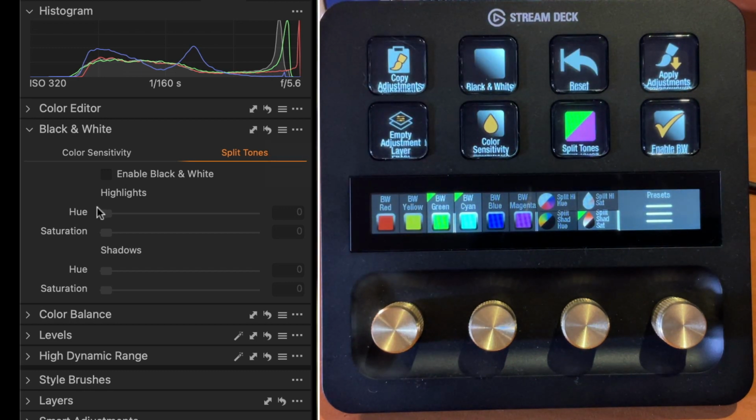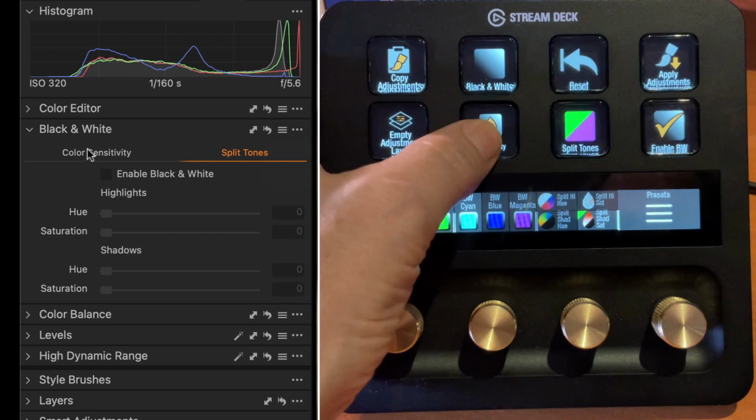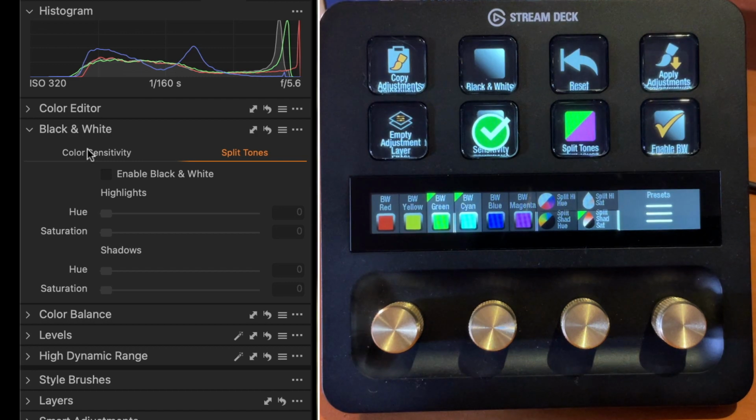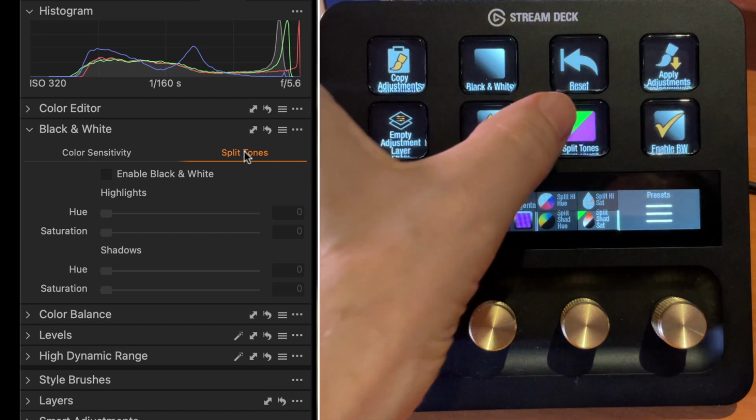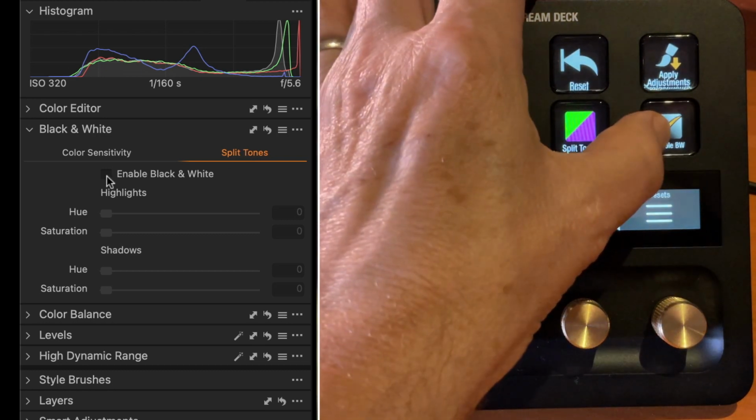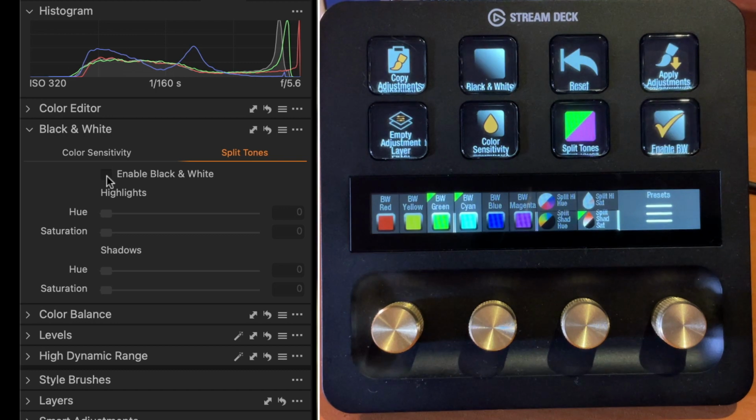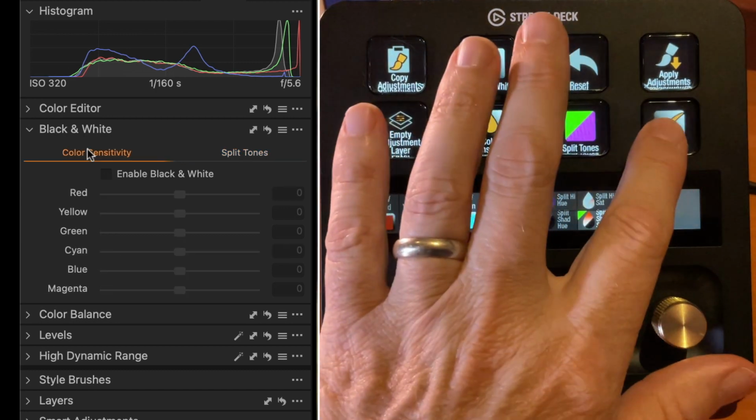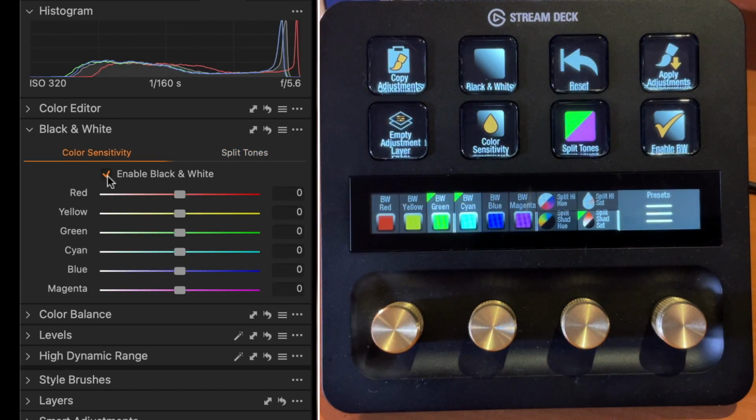We're going to do color sensitivity. So just on the text of that, just on the text of split tones, and the enable black and white checkbox. So let's click on color sensitivity. Let's click on enable black and white.